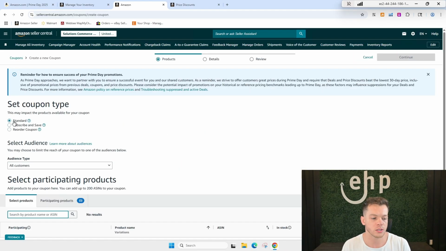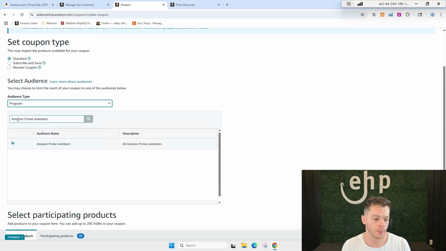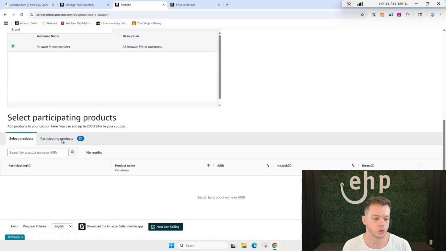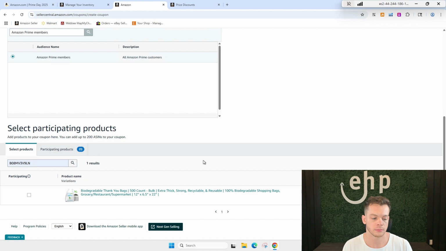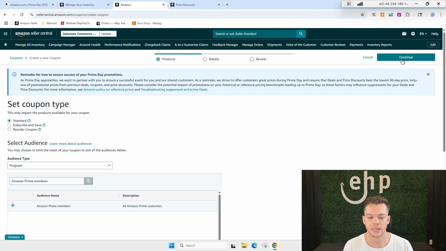Once you do this, we're going to do standard and see how it says all customers. Instead, we're going to do program Amazon Prime members, right? So all Amazon Prime customers, right? So this is pretty much the way to do it. Now you're going to type in that ASIN that I just said. And there we go. We're going to enroll this participating. And now we're going to click continue.